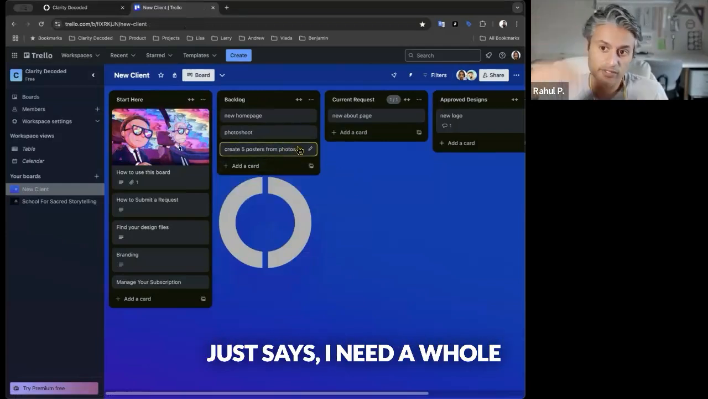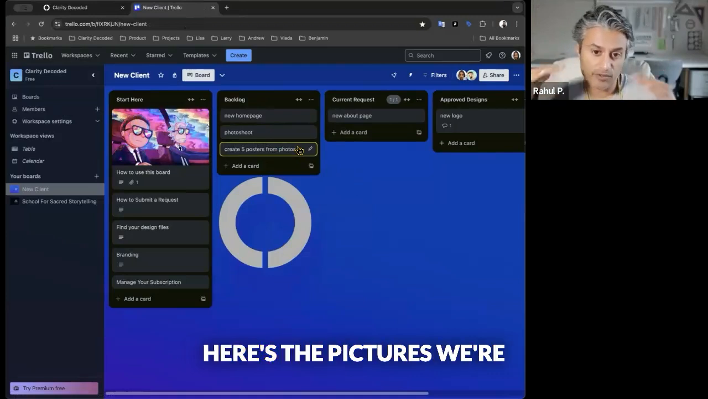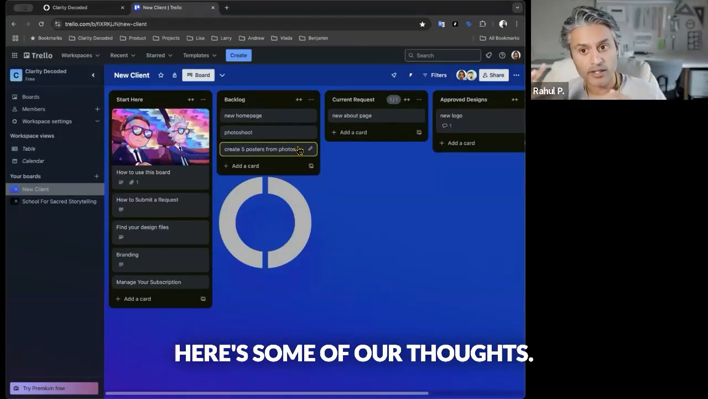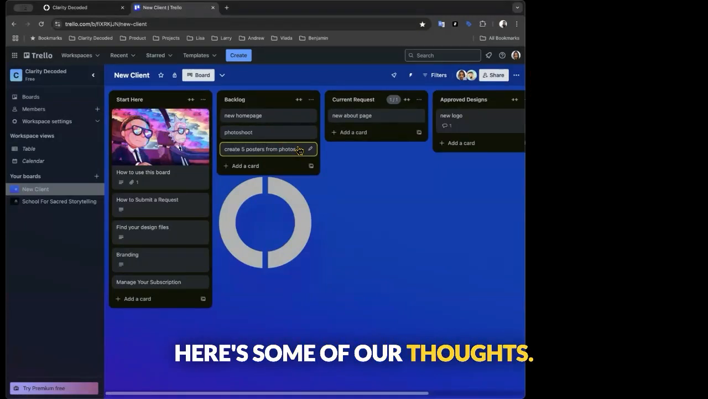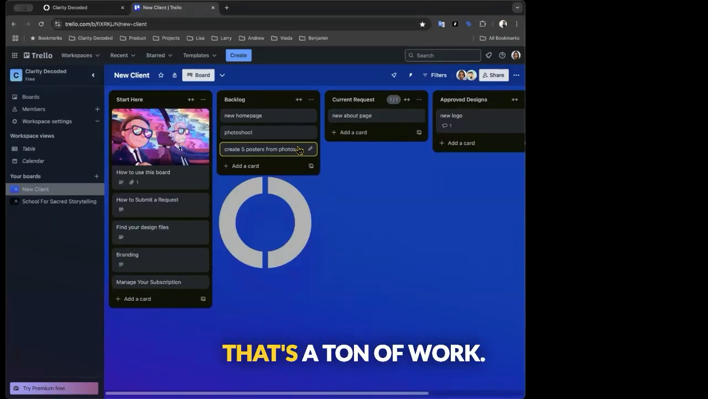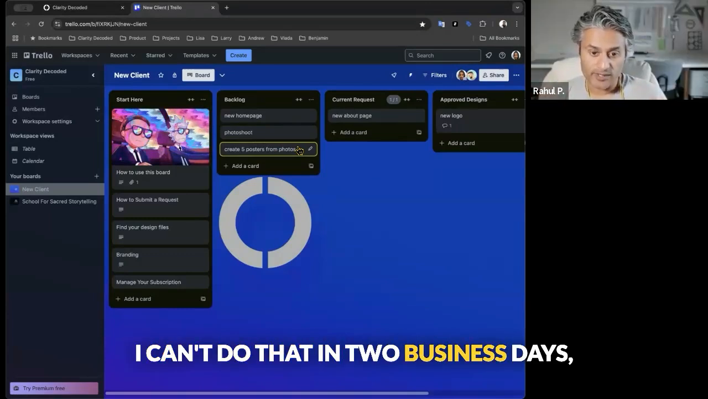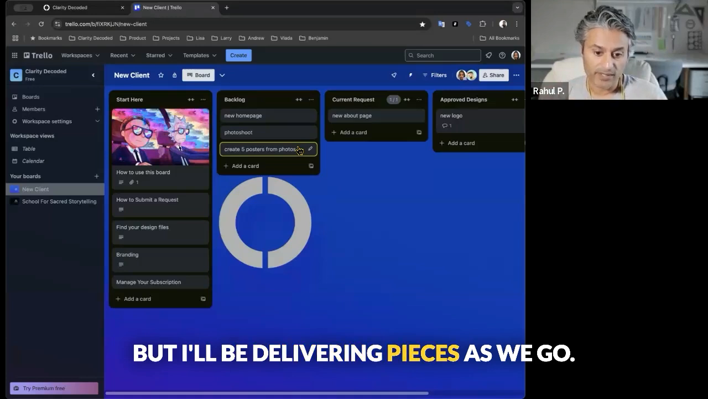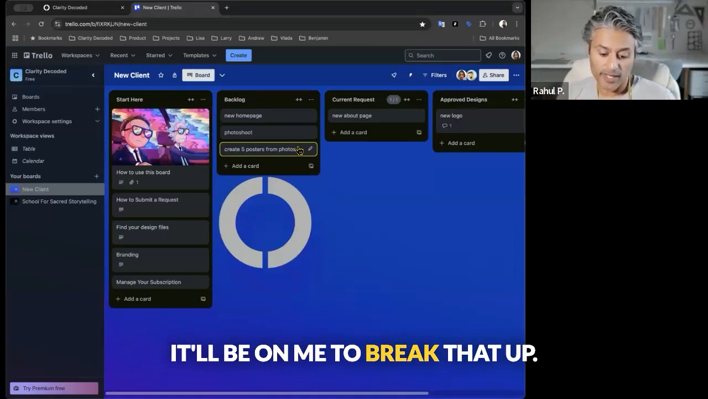You can make one card that just says, I need a whole launch campaign for this. Here's the pictures we're going to be working with. Here's some of our thoughts. And then I'll say, great, that's a ton of work. I can't do that in 2 business days, but I'll be delivering pieces as we go. It'll be on me to break that up.